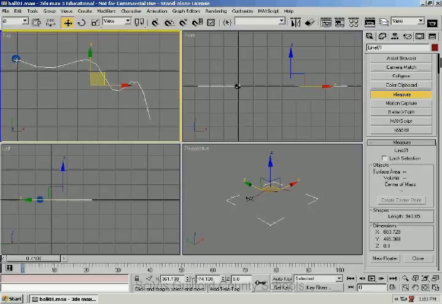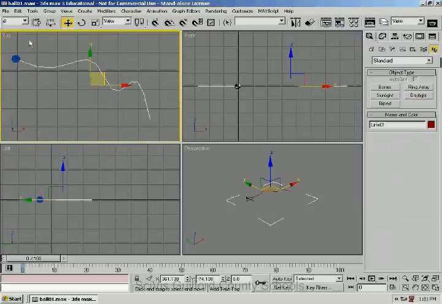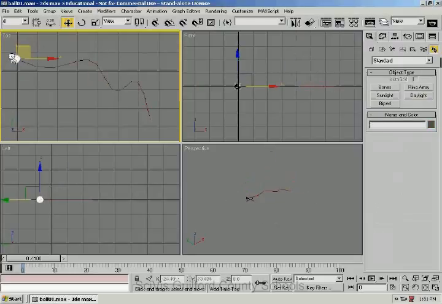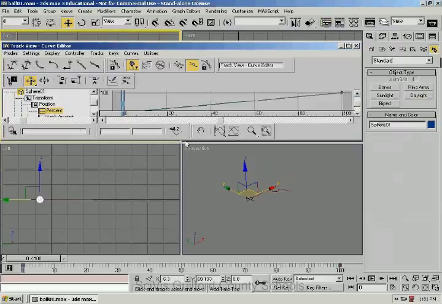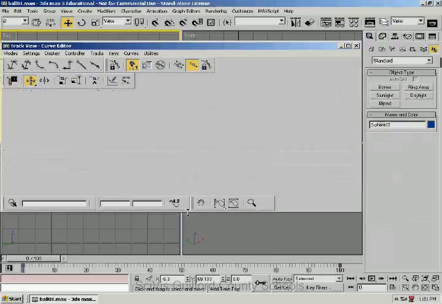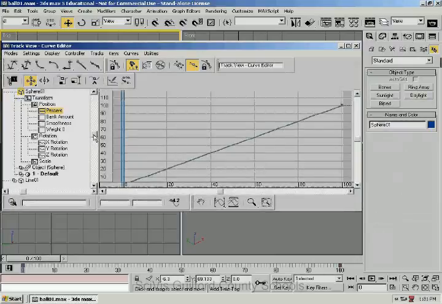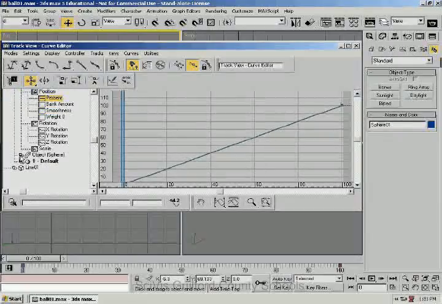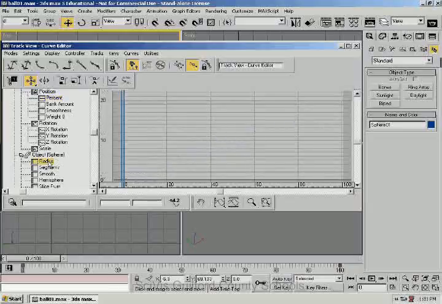So now come over, select your sphere, and up here is something called Track View or Curve Editor. Open it up. You may have to open it up a little bit so you can see what's inside of it. And come down here and you'll see Object Sphere. Open it up and click Radius.